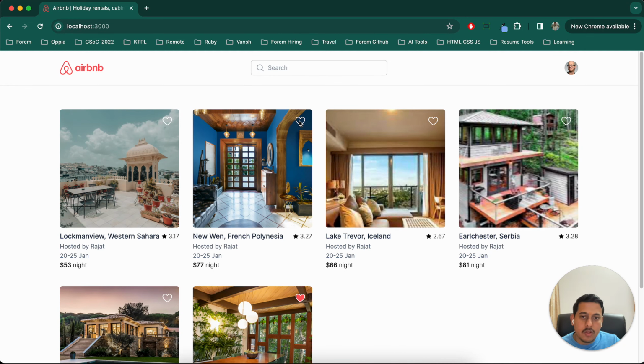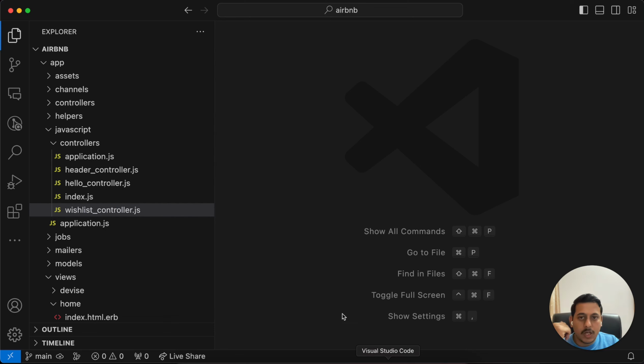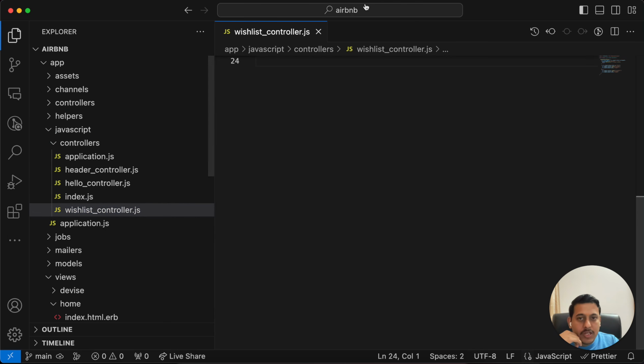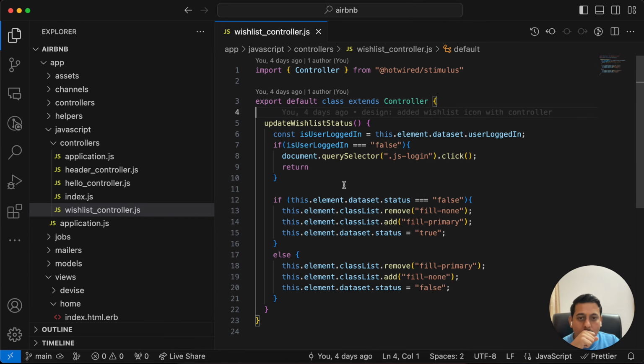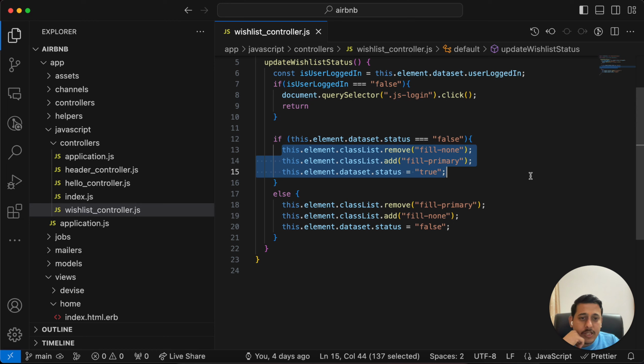For example, if I click on this and I refresh, it will not get removed and will still be visible, because we haven't connected it with our APIs. The color is changing, but the data is not getting saved. There are two things associated with it. We have a wishlist controller from our JavaScript. The color is getting changed because of this.